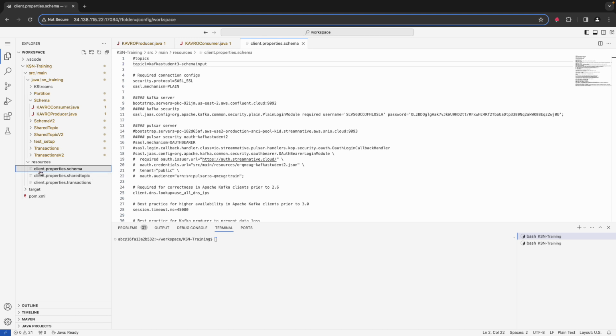So here I am in the client.properties.schema file, and edit your topic to show your student ID. And then in the bootstrap servers, this is going to be your Kafka endpoint on a Kafka server. And then the SASL JAAS config, here you're going to have your username and password.